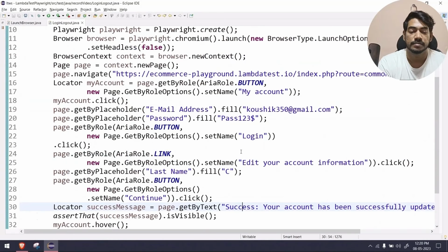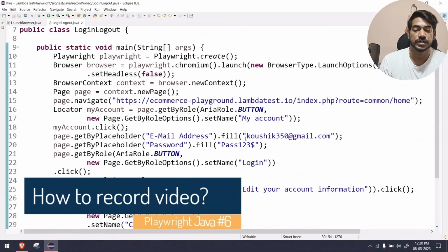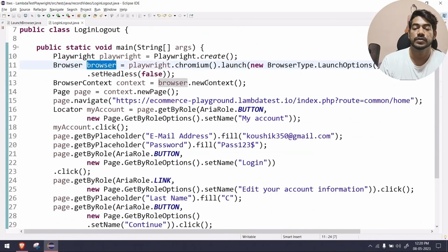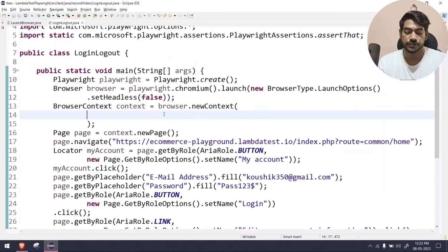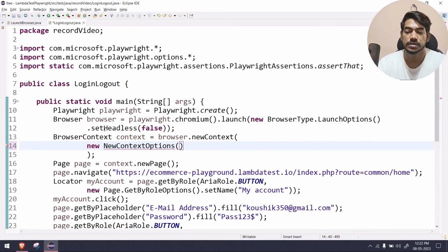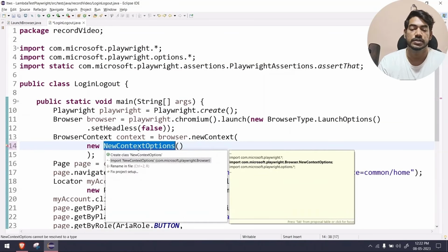Okay, now we are going to learn the second topic, that is how to record the video. So for example, here we have the browser. From the browser we are getting the new context. Within the new context, we have to select new context options, and we have to import this NewContextOptions from the browser. If I press Ctrl+1, you can select it from the suggestion.